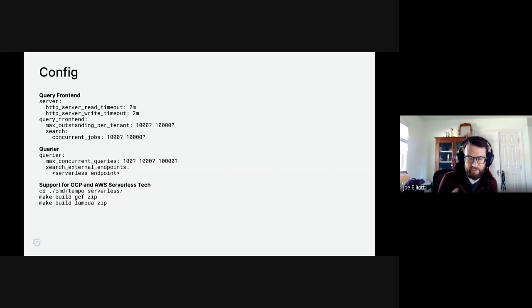So these are the config points you have to hit inside of Tempo to unlock all the bottlenecks inside of Tempo, at which point the bottlenecks become your backend, I suppose. But we're kind of trying to figure that out right now.